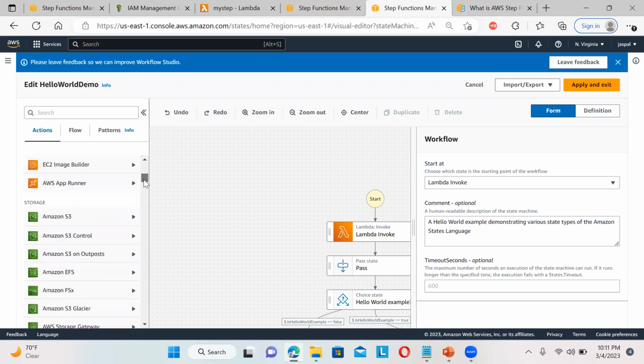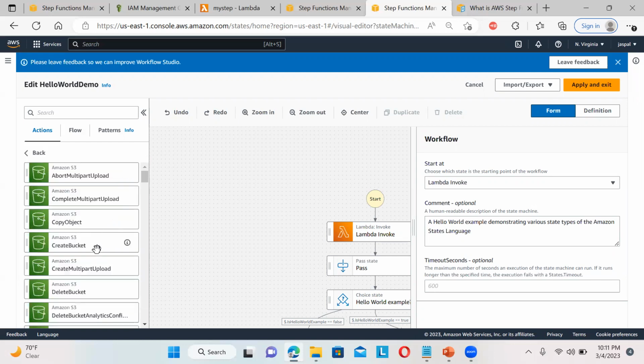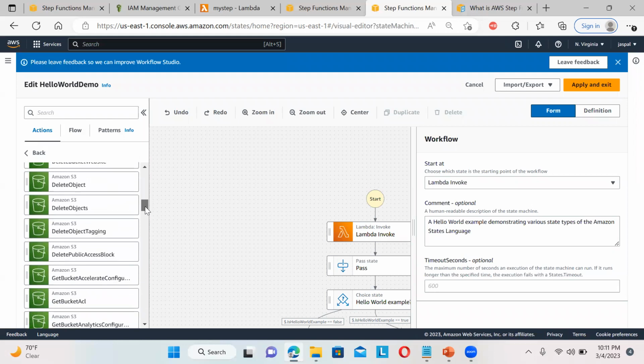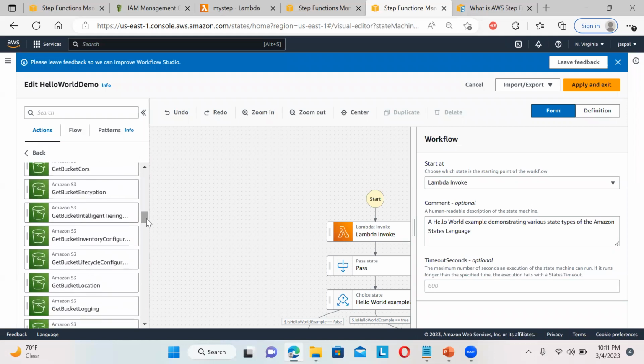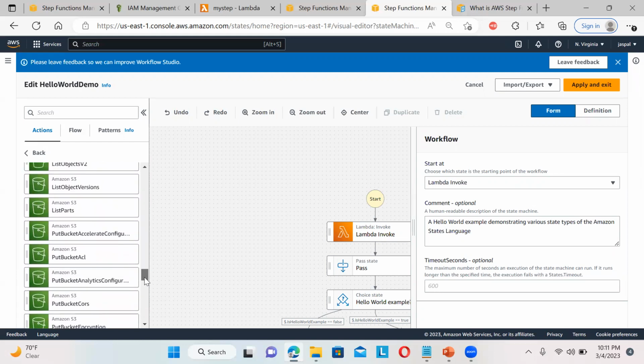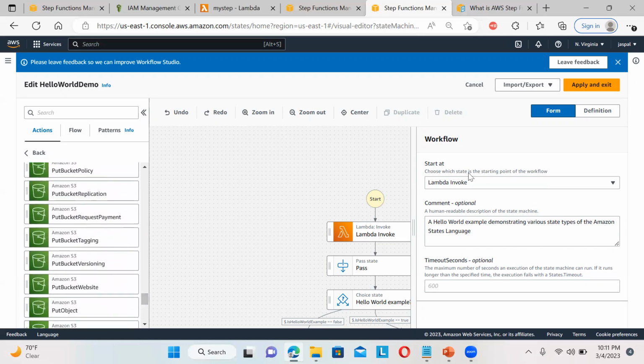Now, if you want to create an S3 bucket, you can see S3. I want to create a bucket, or if you want to complete a multi-part upload, or delete a bucket, all the options are there that you can include in your flow. So this workflow is very interesting. Depending on whatever business scenarios you have, list parts and all those things, you can define it over here.